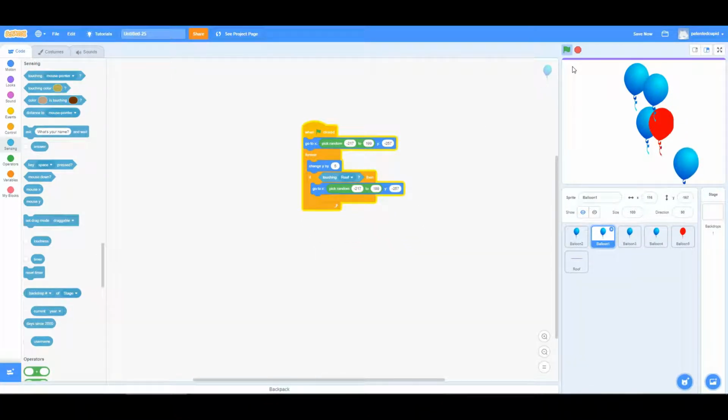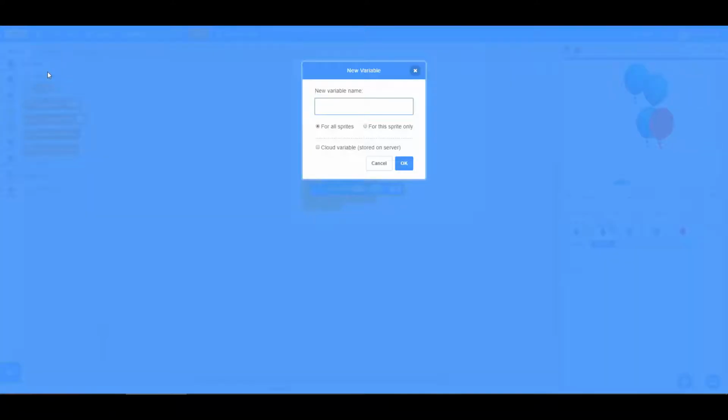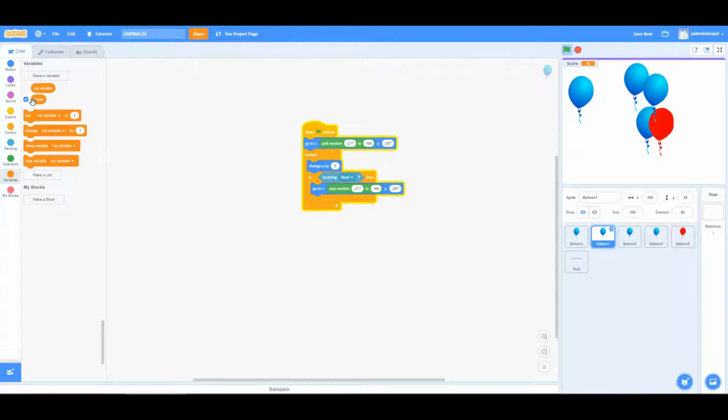So now, when it touches the roof, it will go back to somewhere random along the line. It seems to be going in like, no, there we go. So it's going random. And now you want to make your variables. Variables are fun because they're really easy. So we'll just make it score. Let's call it score. There we go, we got our score variable.